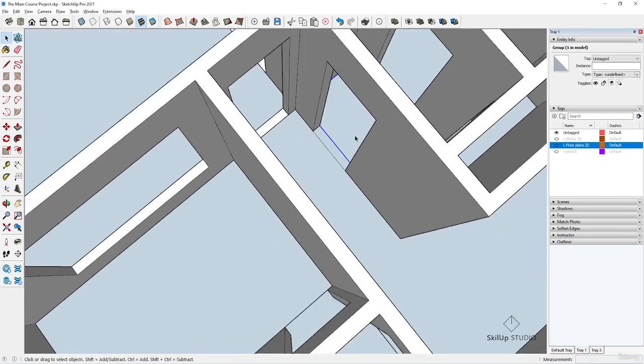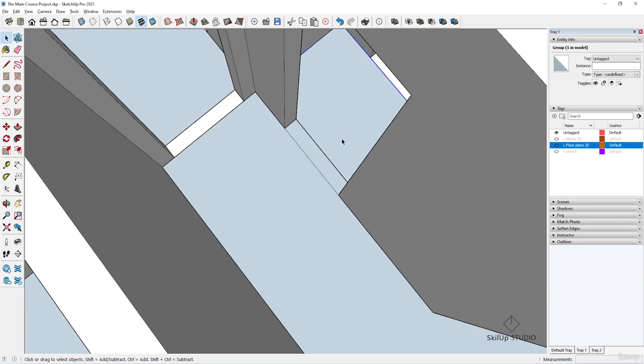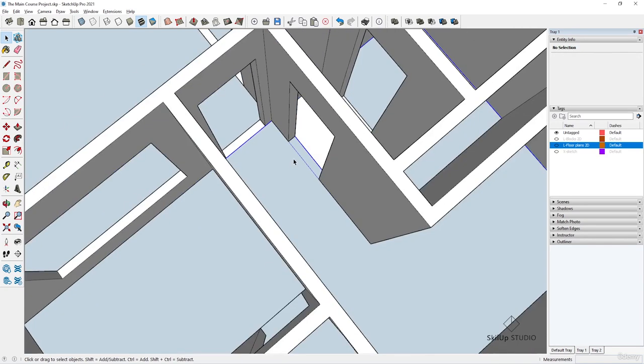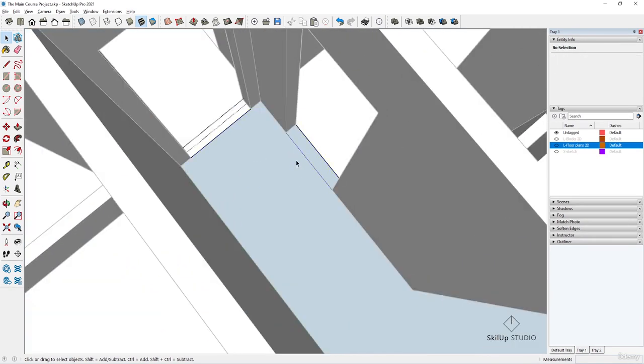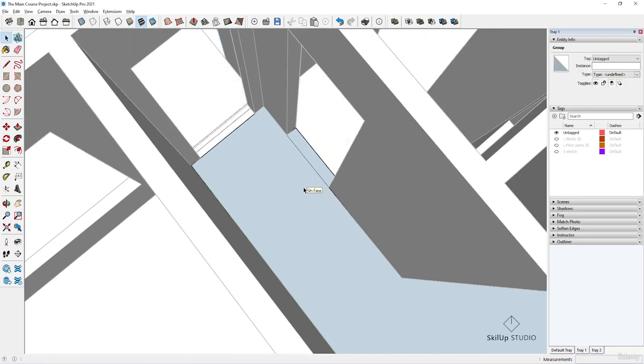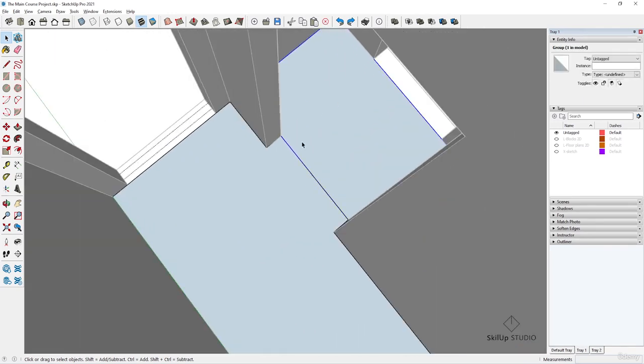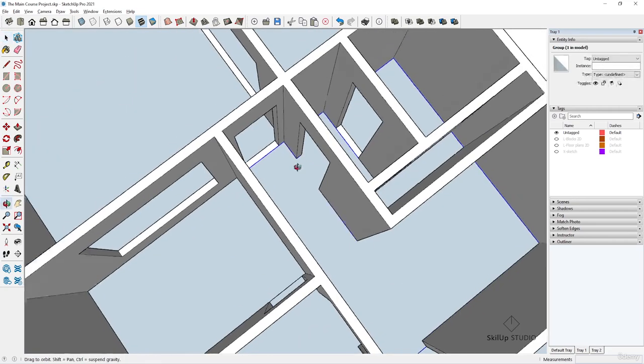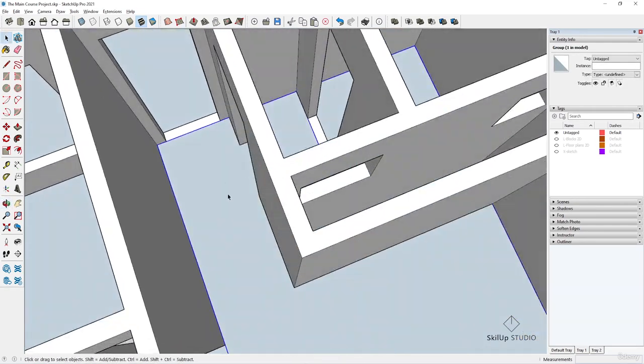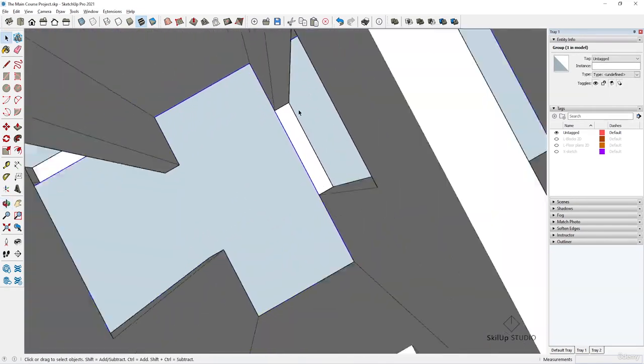So we will cut this group and paste it in place inside lobby floor. Control X, open this group, press V, then delete these lines. Explode this group, delete this line also. Now floor is continuous from reception to this area.